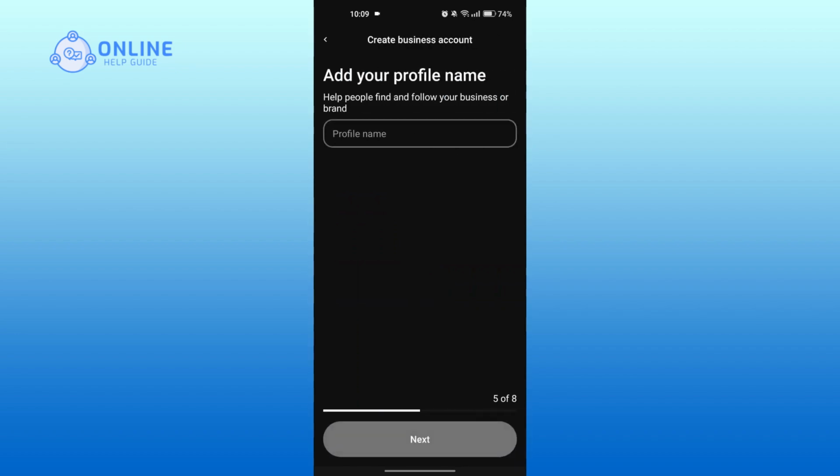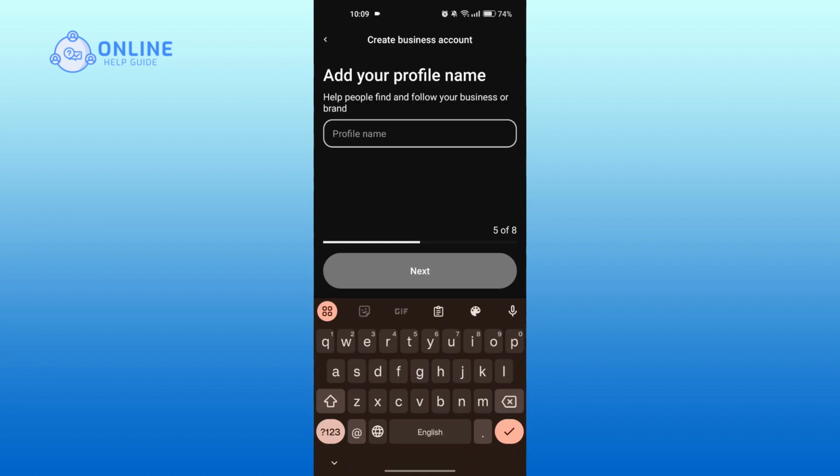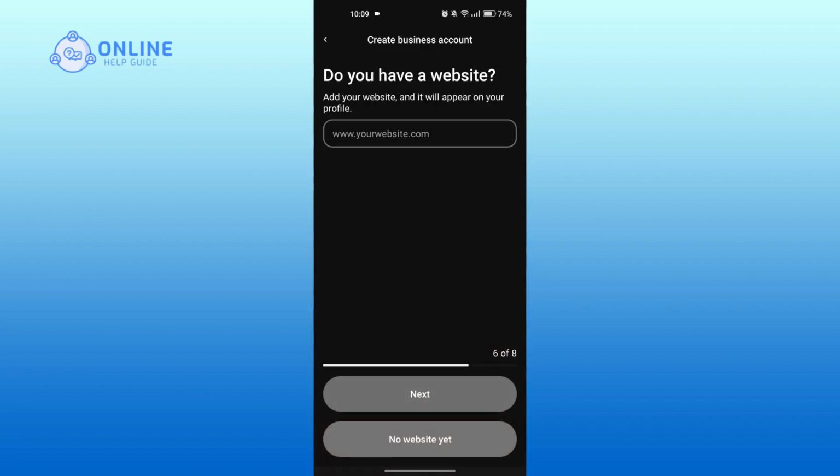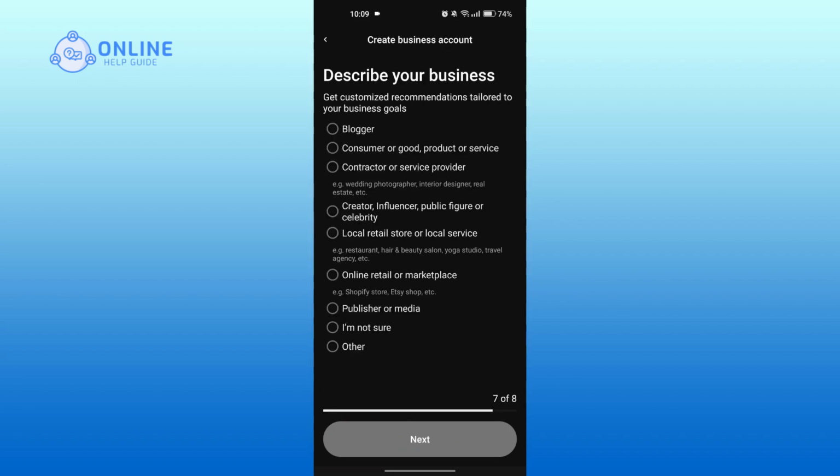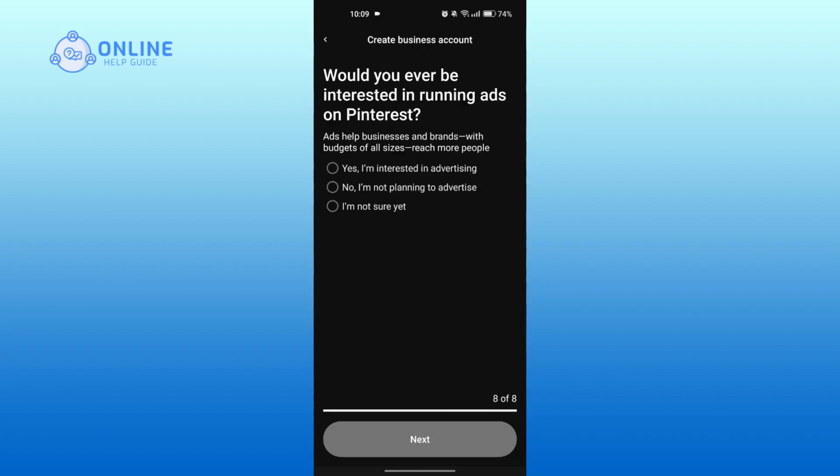Now type in your brand's name. Tap on Next. Enter your website if you have any. Now it will ask you to describe your business. Select from the given list. Then tap on Next. Now choose if you ever plan to run ads on Pinterest or not. Then tap on Next again.